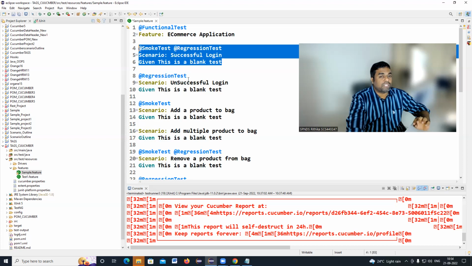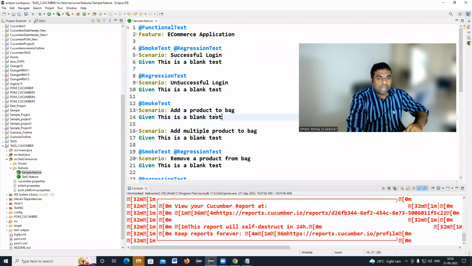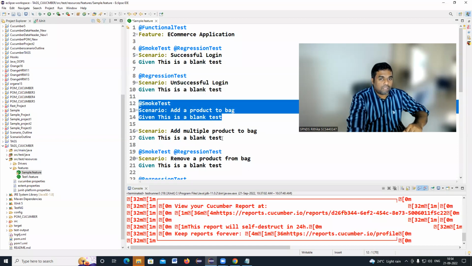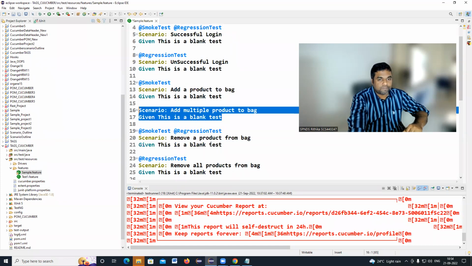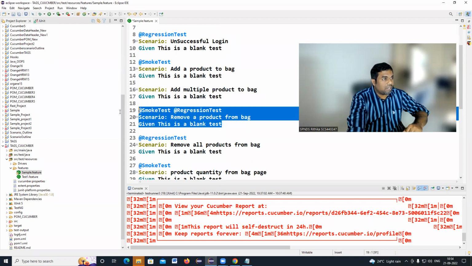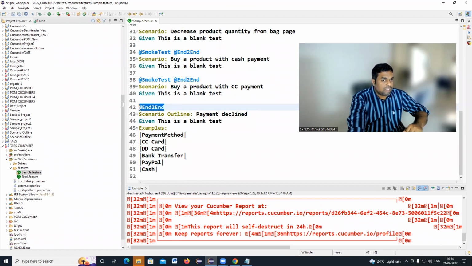So does this scenario come under the smoke test group or not? It will come, because that scenario belongs to the smoke test group. This one, no, it won't. And this one, it will come. And this one belongs to the functional test group. It does not belong to the smoke test group. This one, it has to execute. This one, right? So this one, no, this does not belong to smoke test.